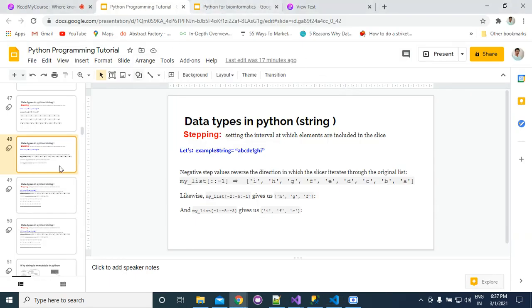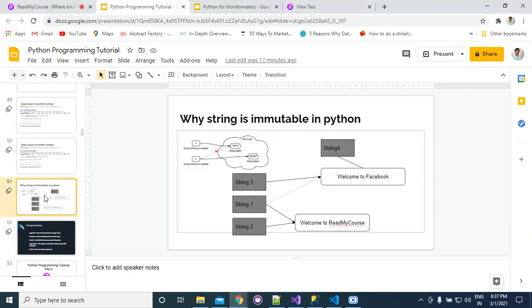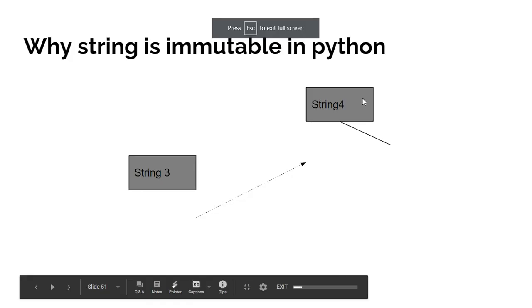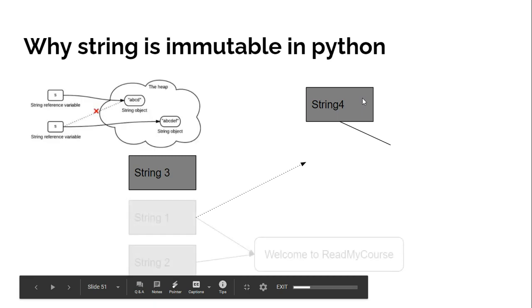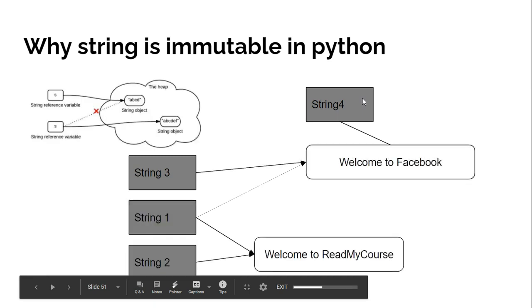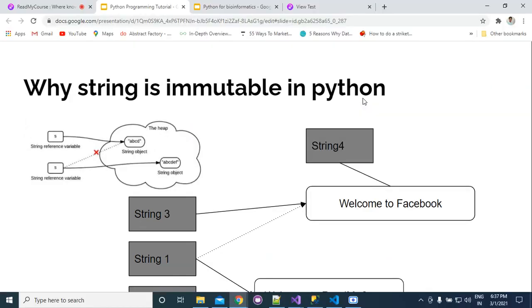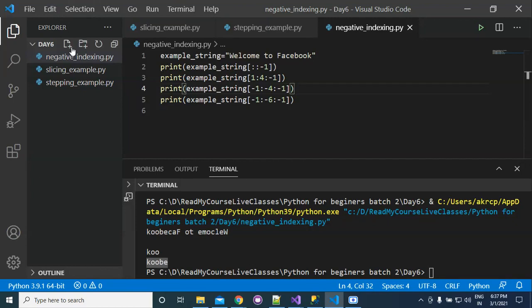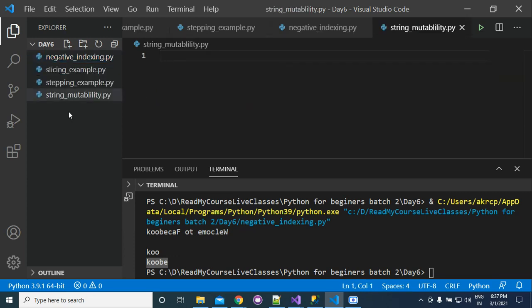So now we are moving to the next topic, that is why string is immutable in Python. What is the meaning of this, why is string immutable in Python? Before explaining this, I'm just showing you one example. I think all of you can answer this.